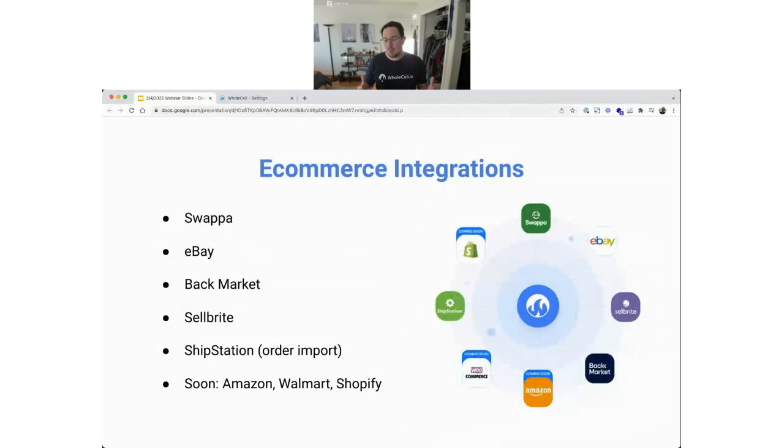So for those who don't know what the current state of our e-commerce integrations is, we currently have direct integrations that are fully working, so you can sign into WholeCell and then immediately connect it to these accounts. You can connect it to Swappa, to eBay, to Backmarket, and to Sellbrite to connect to other accounts. Sellbrite has a handful of platforms that they support. We hope to support all of those platforms directly as we move on soon into the future. But for now, you can use Sellbrite to connect to those other platforms that we don't connect to quite yet.